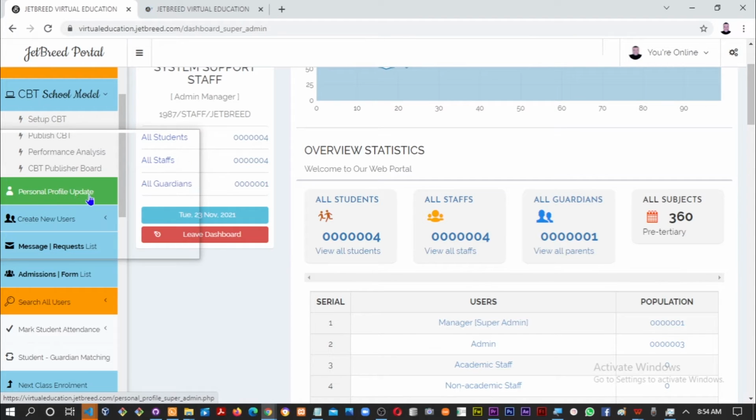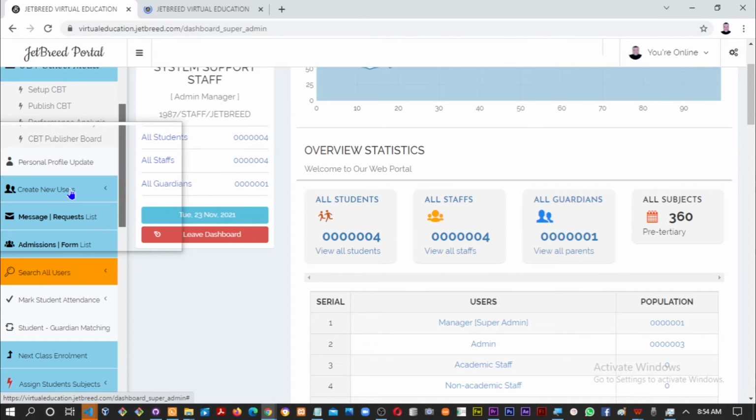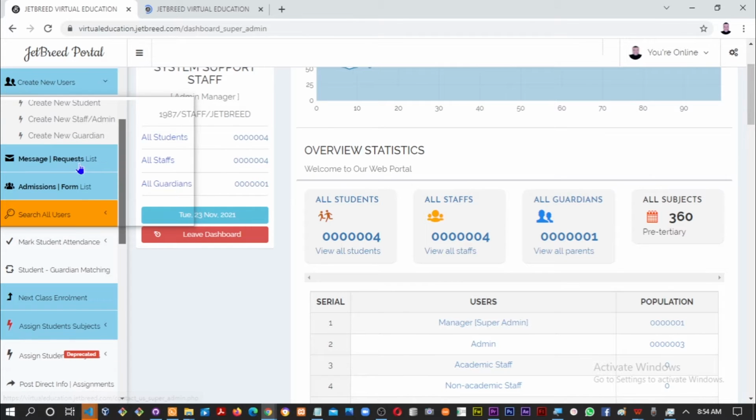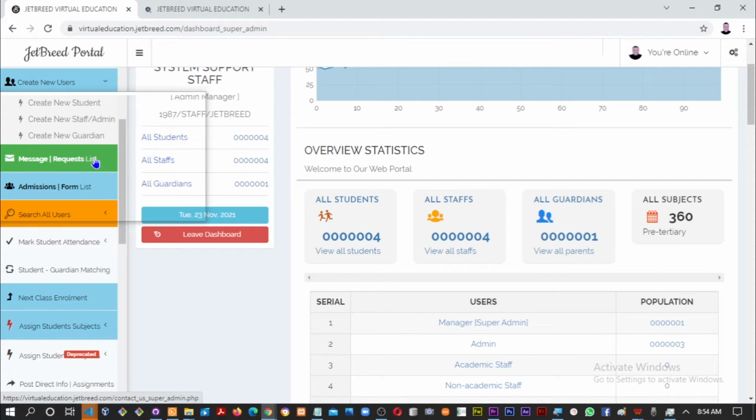Personal profile update. You can see that you can update your profile from here. And create new user. You can actually create a new user over here. This is create new user, create new staff, create new guardian. And this is message request. On your website, because we do give you a free website, people can actually send you messages. This is where you see all of those messages.